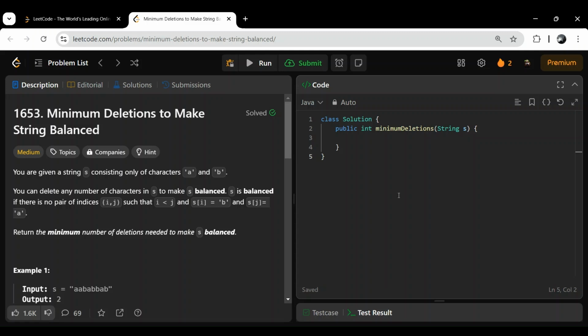Hello everyone. So let's solve today's LeetCode Daily challenge question. The question is minimum deletions to make string balanced. You are given a string S consisting only of characters A and B. You can delete any number of characters in S to make S balanced.